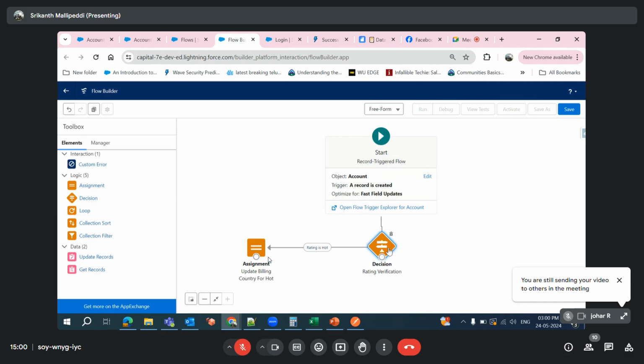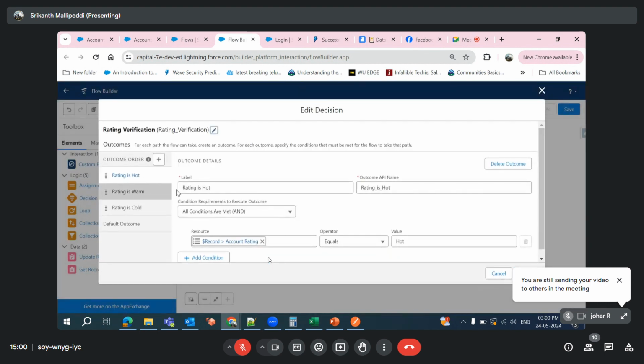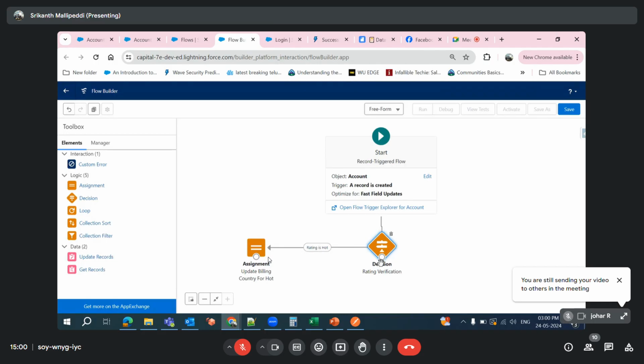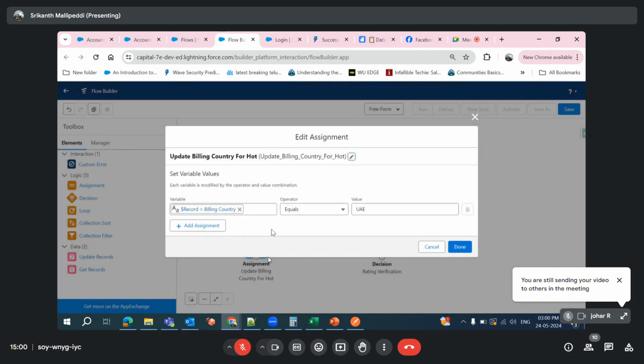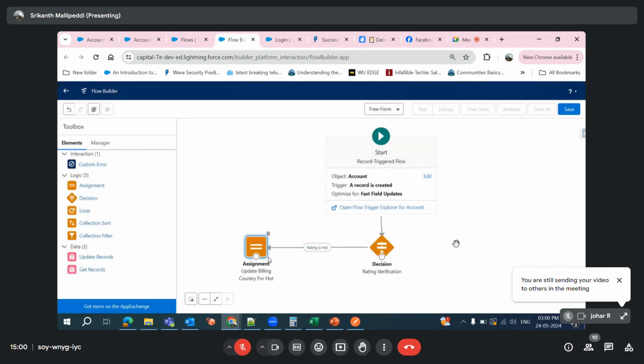Within the decision, it is going to verify all the conditions here. The condition is basically hot, warm or cold. Here I would like to verify hot. If it is hot, then it moves to this assignment. In this assignment, we are populating billing country as UAE. Simply we are populating it like this. And for the other values also, we are going to add an assignment.